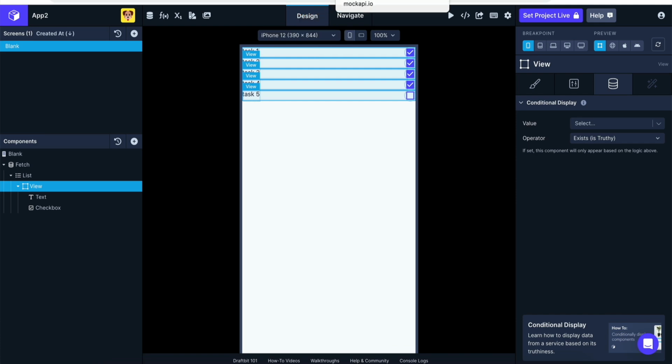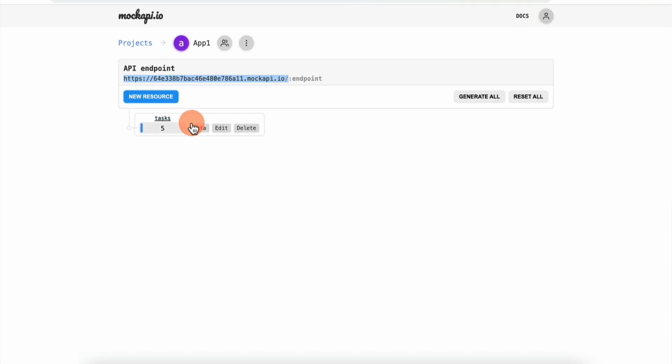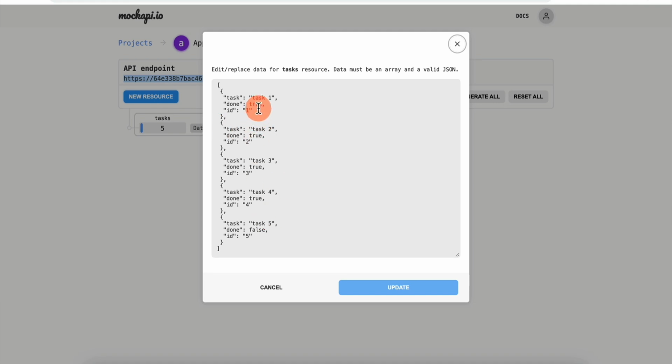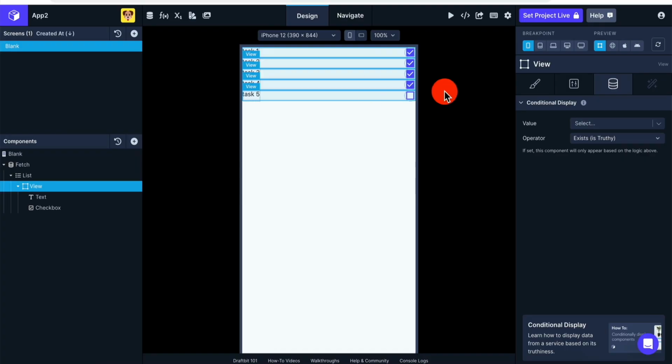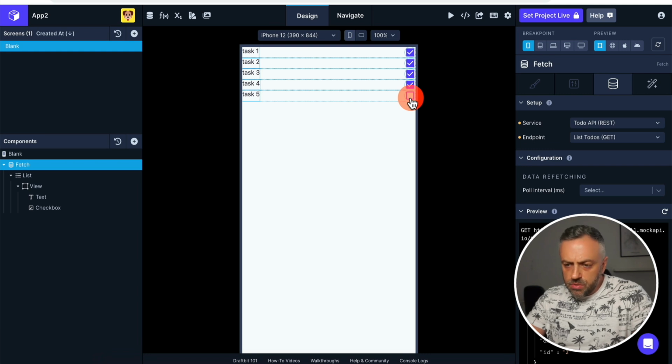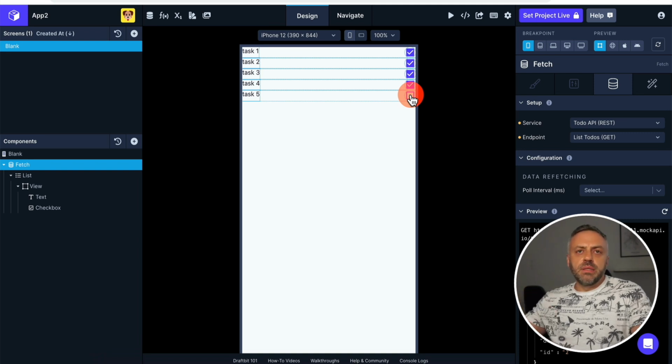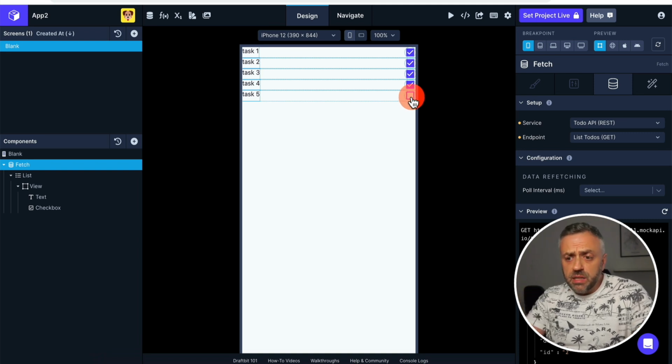And if we go back to our mock API over here, click on data, you can see that these 4 tasks have done as true, but for the 5th task, done is false, which is exactly what we are seeing here. Now, the next thing that I want to do is have the ability to click on the checkbox and update the data in the backend. So if I click on this 5th task, I want to update the 5th task in the backend to complete. And how do we do that?